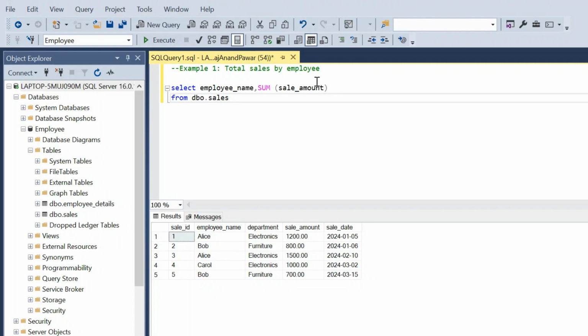You can give the alias name for this sale amount. So we are finding out the total sale. Instead of sale amount, I can give the alias name as total sales. So I will give the name as total sales. Let's execute this. I have not written any group by clause here. Let's see what exactly the output we are getting.